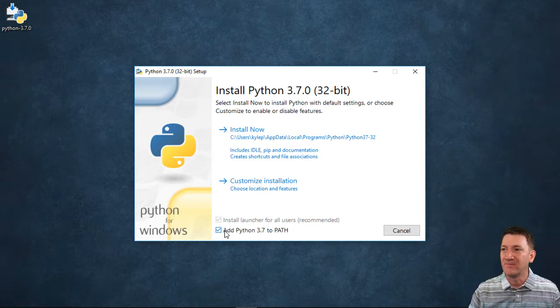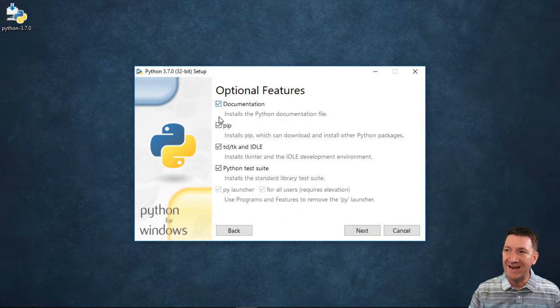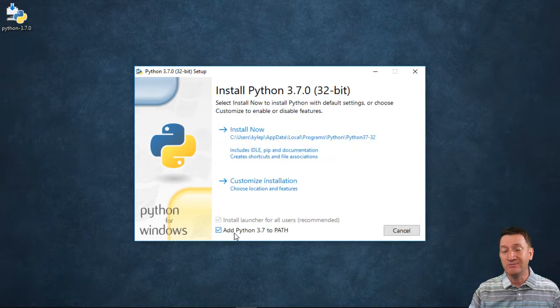So turn that on. The next thing I'm going to do, and this is just to confirm, I'm going to go into customize installation, and let's make sure that everything is turned on, all these optional features. Got all your check marks there. If it looks good, I'm going to go ahead and hit back. And now everything's checked, everything that we want here. I'm going to go ahead and say install now.